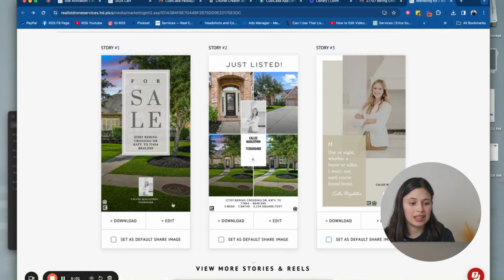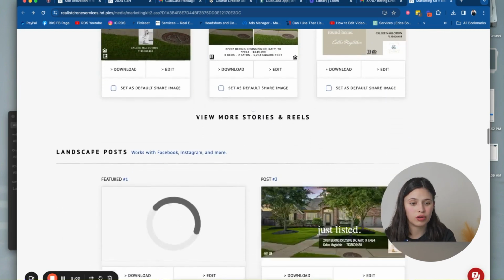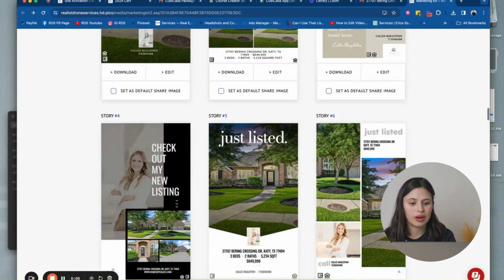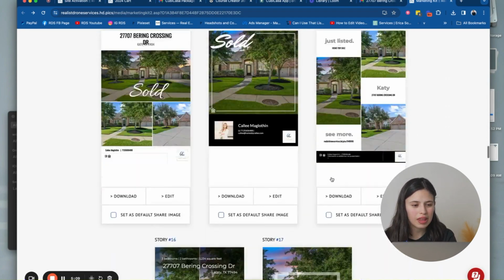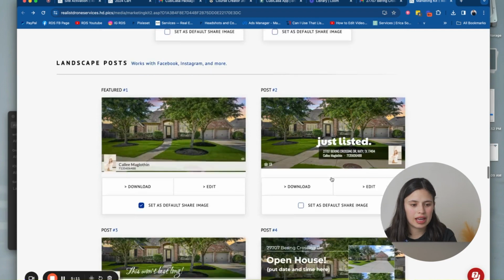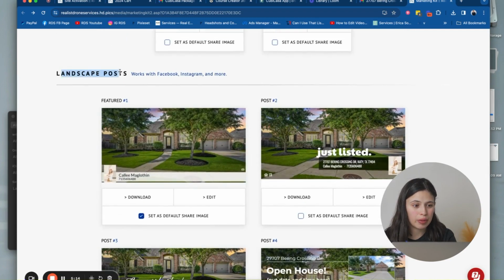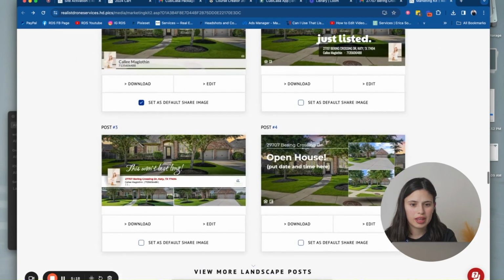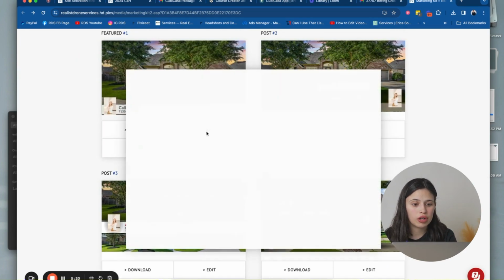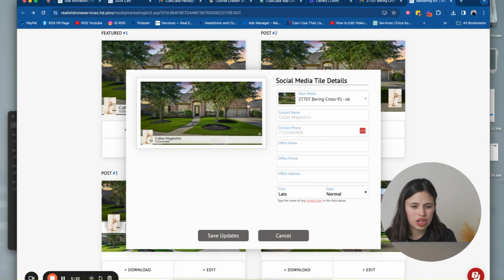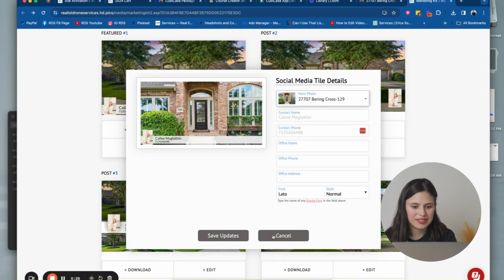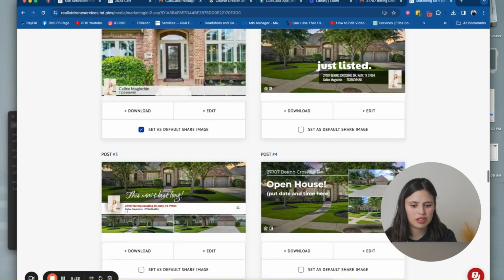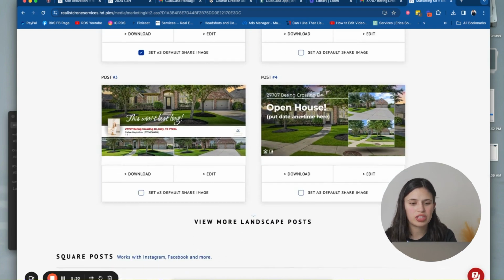So here, these are posts that can be posted on your stories. You have a variety of these, or also it could be on your reel. Now, these are landscape posts, and it tells you it works with Facebook, Instagram, and more. Okay, if you want to change the photo of any of these, you can just change out that photo, and that's it. Okay, save updates. You can change the font, you can change what it has.